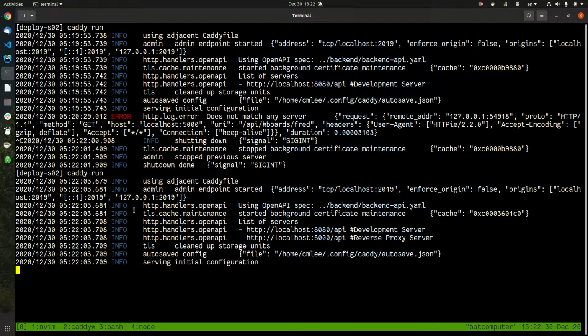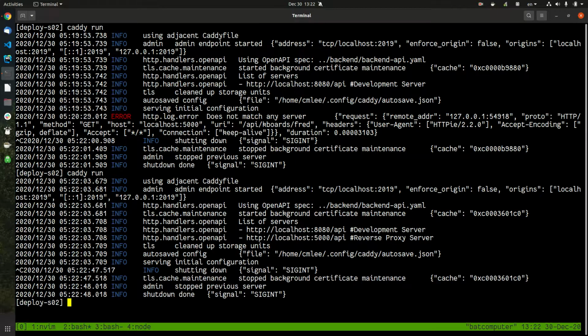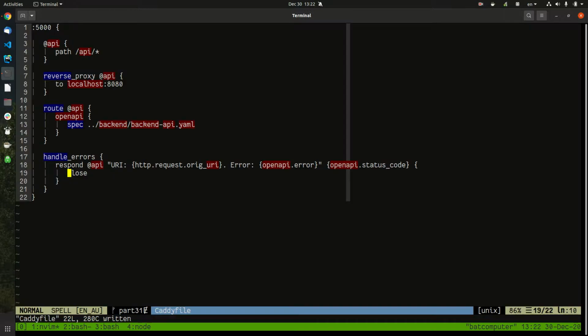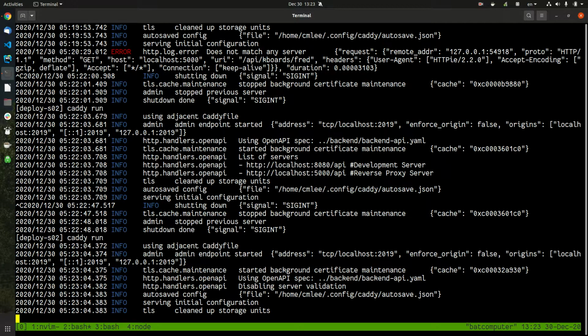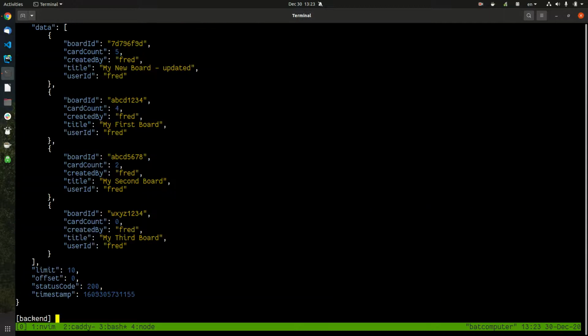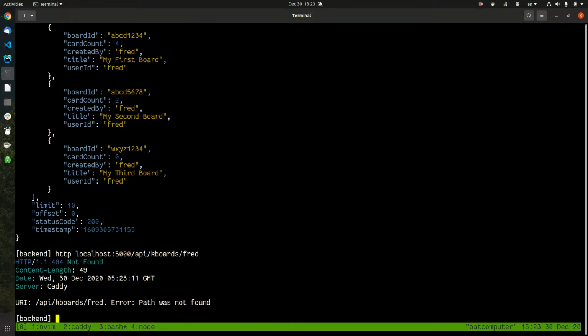Just one other thing: if you do not want to validate the servers, just change the Caddy configuration here. So you can say validate servers false. Okay, and then start again. Notice that server validation is now disabled. And then it should still run. Oh, okay. So now we got another problem.